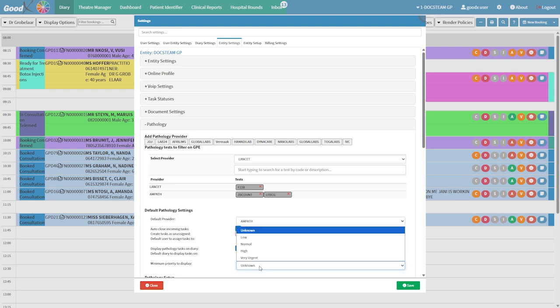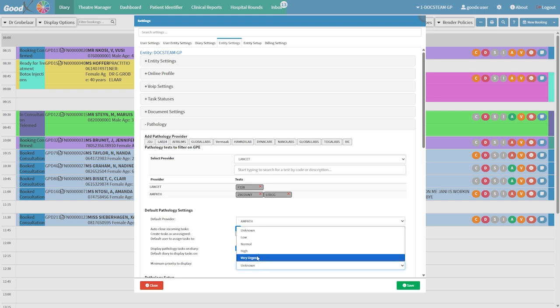Minimum priority to display. Pathology results can have different urgency levels, such as normal, high, or very urgent. This setting lets you choose which tasks appear based on their priority, so important results stand out right away. Together, these settings help you control how pathology results flow into your practice and who gets notified, making sure nothing important gets missed while reducing unnecessary alerts.